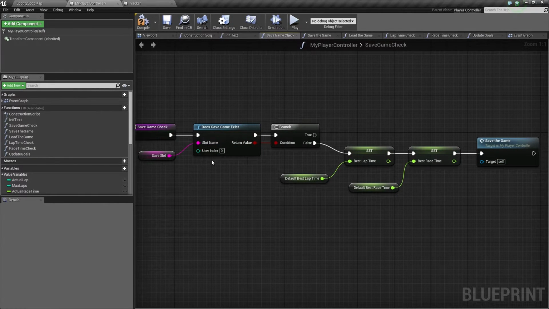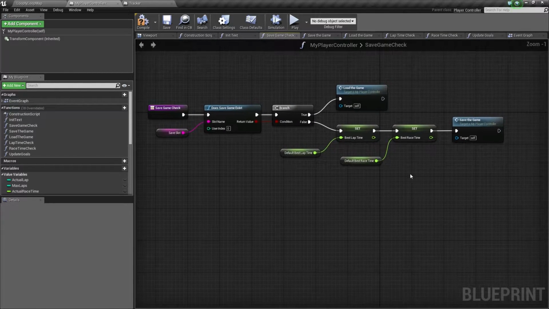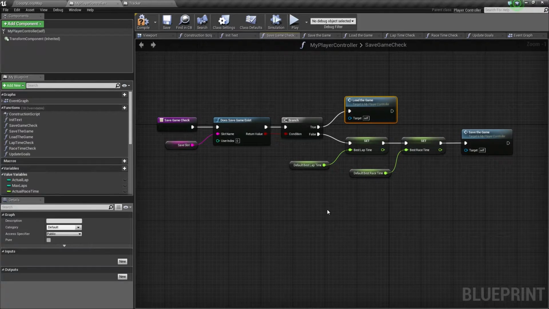And if we've determined once we got to this point that the save game does exist, all we're going to do is call load the game. So let's drag that in and connect that up. That's all we need to do for checking. We'll come back and update the save game and load game in a moment.